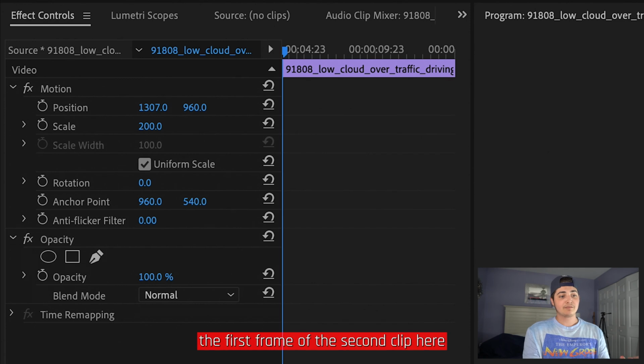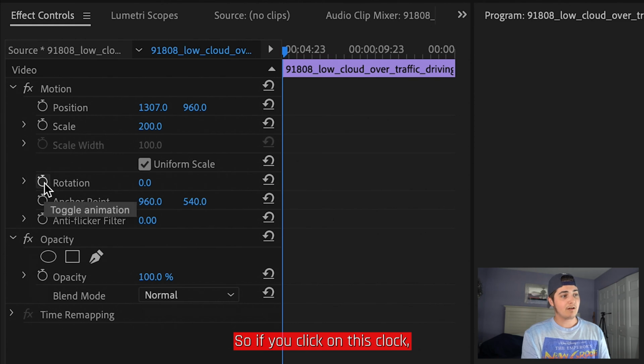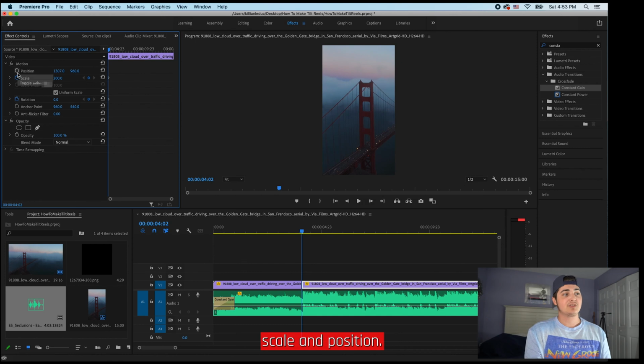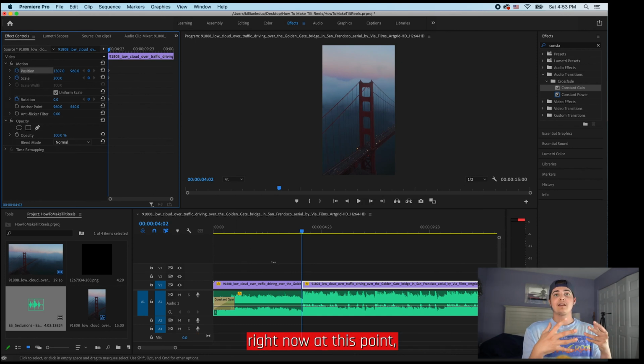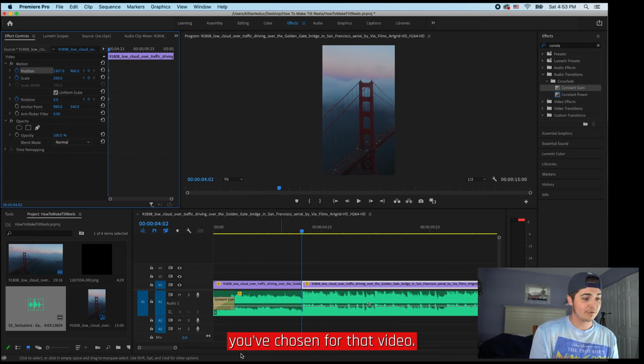Then we're going to select the first frame of the second clip here, and we're going to set the keyframe. So if you click on this clock, you're going to set rotation, scale, and position. What that's doing is saying right now at this point the rotation is 0, the scale is at 200, and the position is whatever position you've chosen for that video.